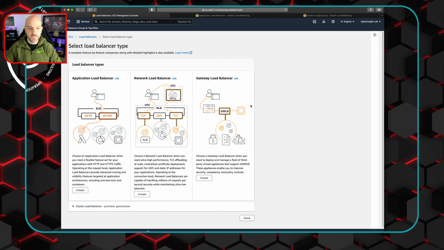Now we have a few different types that we can choose from here: application load balancer, network load balancer, gateway load balancer. And they all have different purposes. In this case, we're dealing with something hosting a web service using HTTP and HTTPS. So we're going to use the application load balancer.